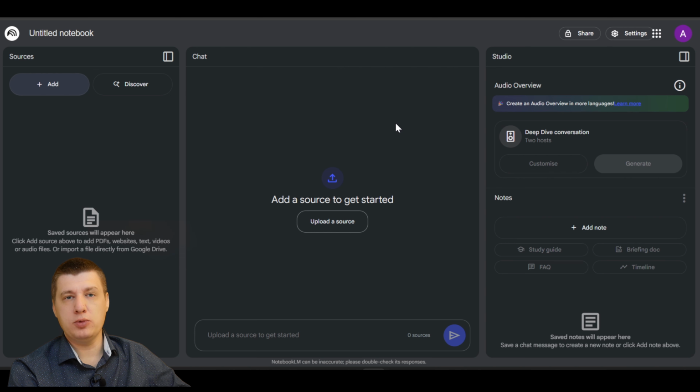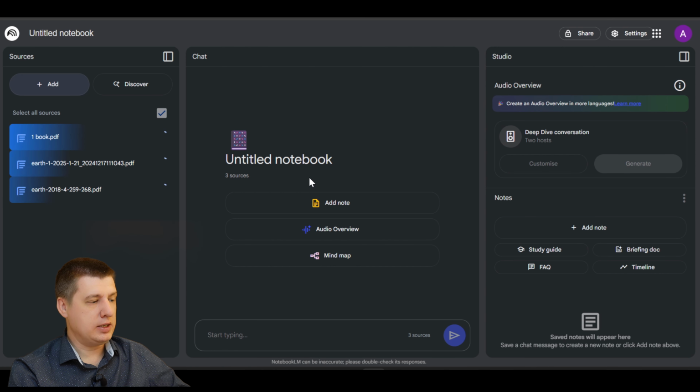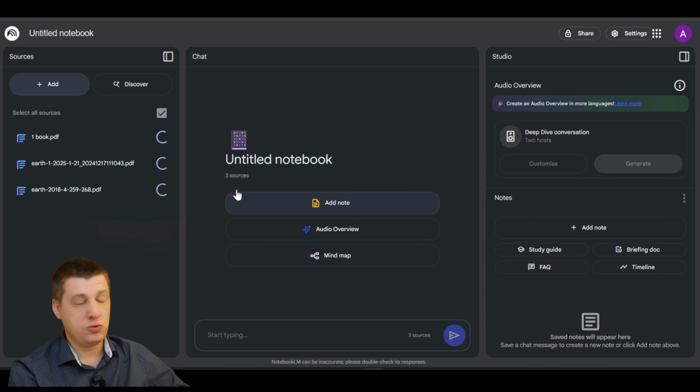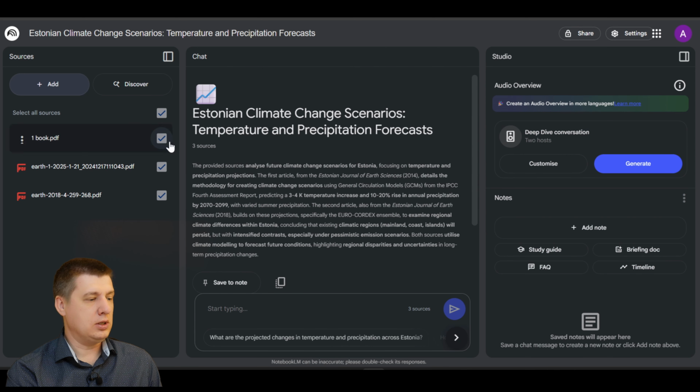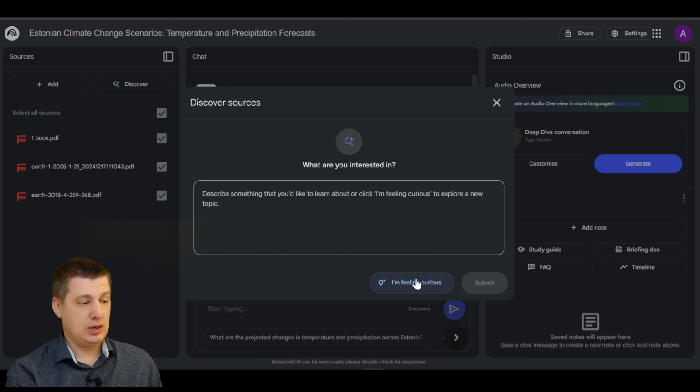For the next step I will open Google LM and add those sources. When I add the sources, Google LM will read them through and understand what is inside and how to use them in my topic. So for now we see here is a checklist that Google LM found everything that we added and understood it. For the next step we can try to discover and find similar sources.